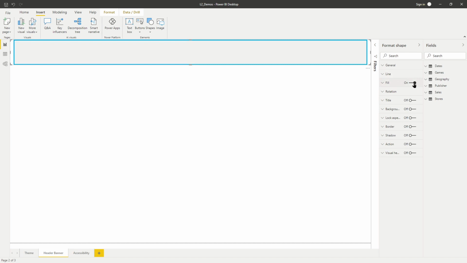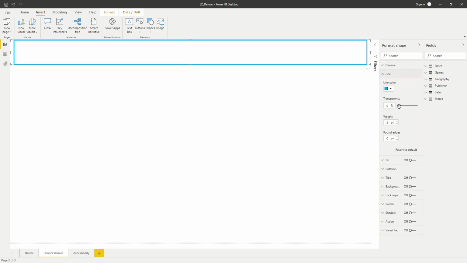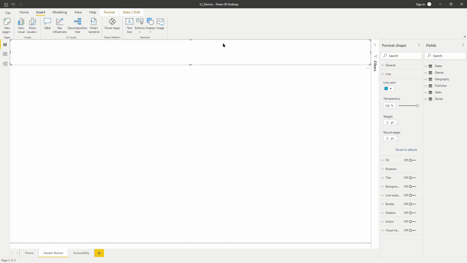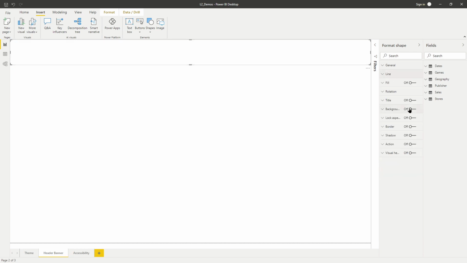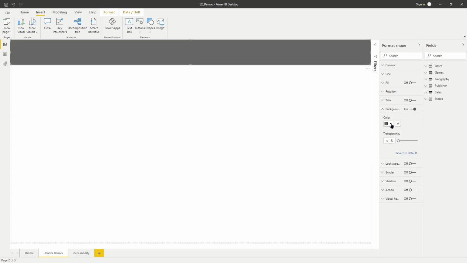So I'm going to turn off fill, and I'm going to get rid of the line that is outlining my rectangle by changing my transparency for the line. You might notice that you can't turn the line off. So if you don't want the line, just change your transparency from 0 to 100, and now it's invisible. And now I want to turn on my background so that I can actually fill up all of this space that I've created. I'm going to drop this down, and I'm going to pick a color here. I think I'll try kind of this light gray color here.